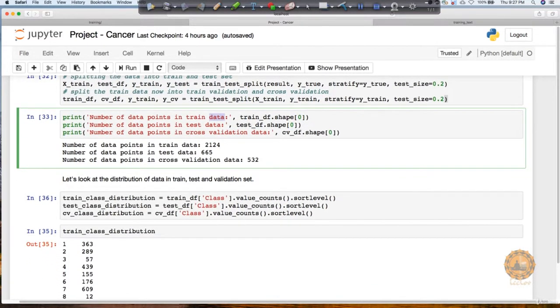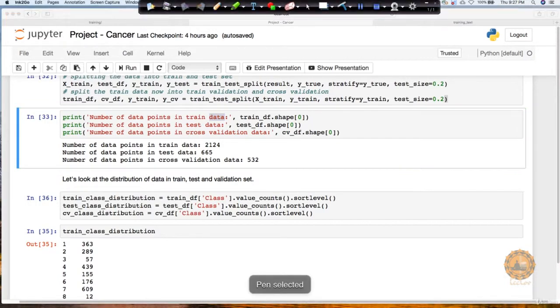Now, it's a very important point that when we do this splitting, we always want to see that the data distribution has happened properly, because we can end up with a lot of issues if it hasn't. Imagine I have taken a training set, and if you look at it, I have classes from 1 to 9. There is a possibility that in my training set, I have taken all the data for, let's say, class 1.